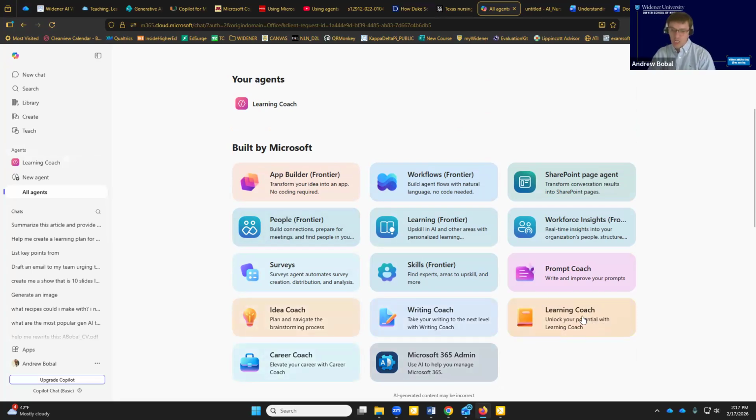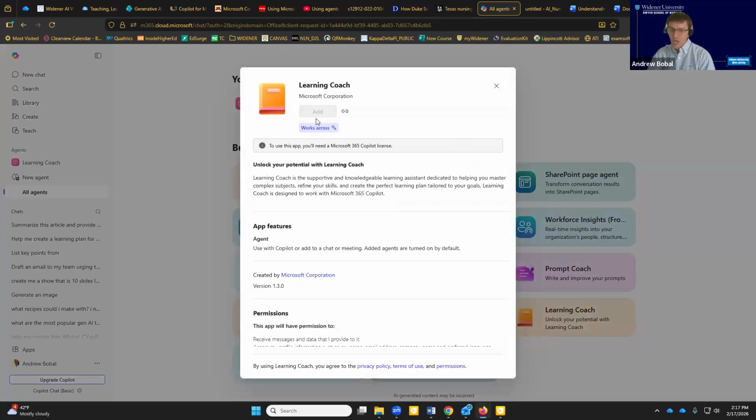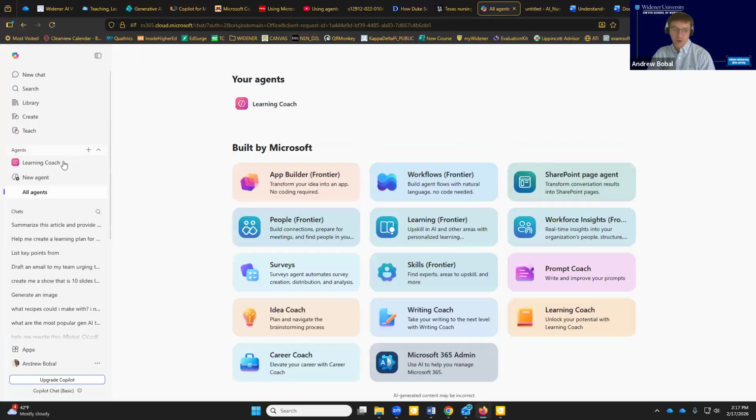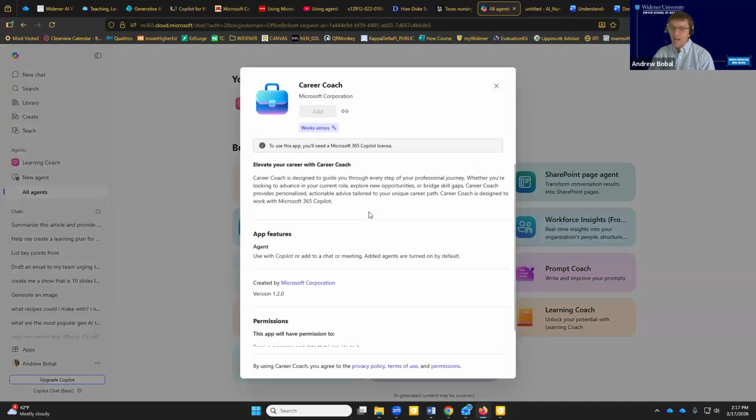Okay, so all I did here was I just clicked on learning coach and I clicked add. When you click add, that's going to put it over here to the left. Maybe you're a junior or a senior and you're applying to externships, you're working on job interviews, you want to add your career coach. This is a way you can upload your resume, help you get ready for interviews, things like that. So they have different things in here for different uses.